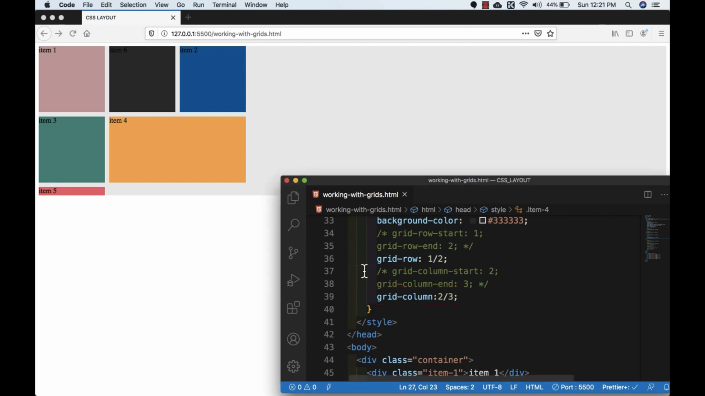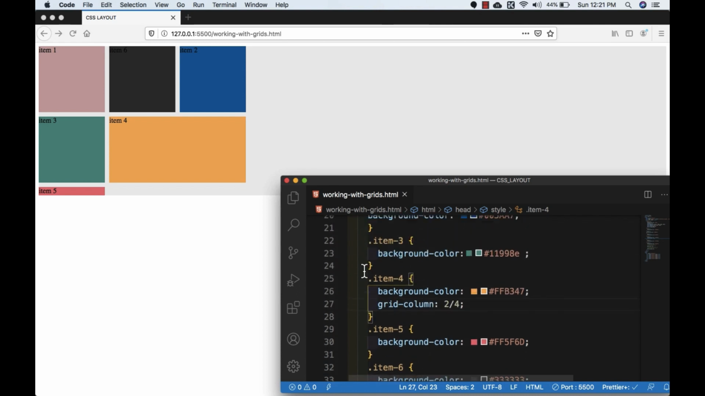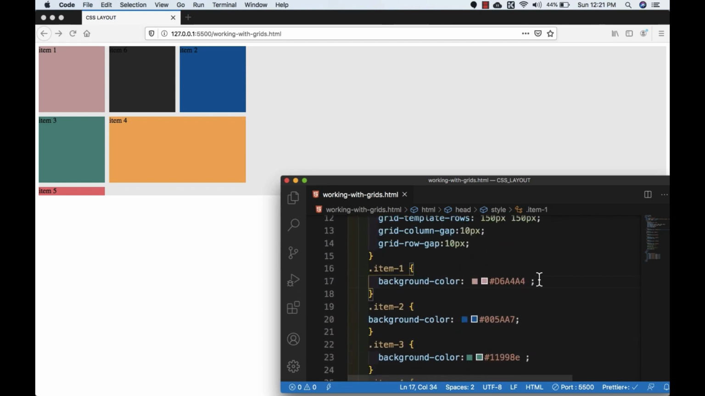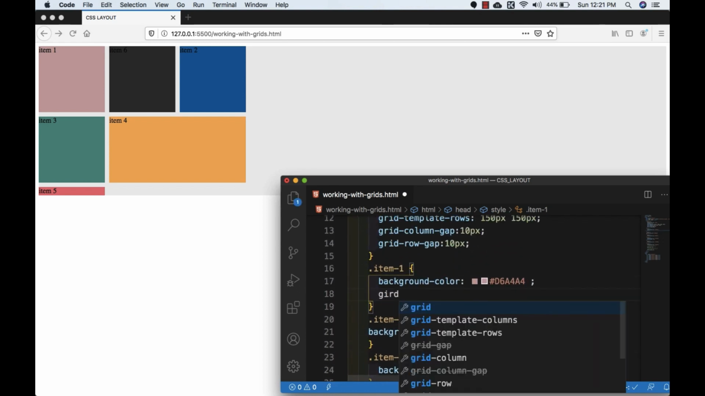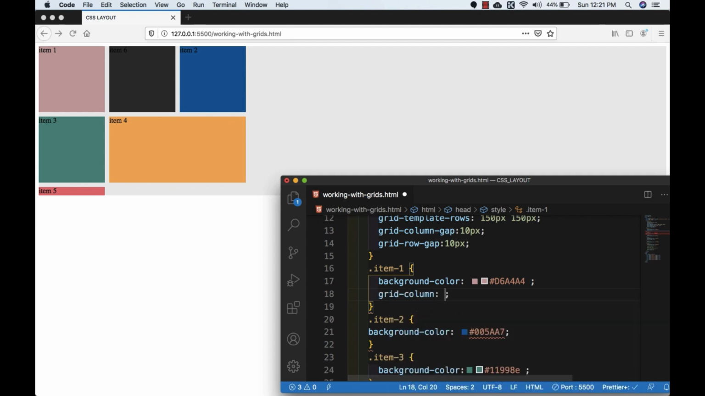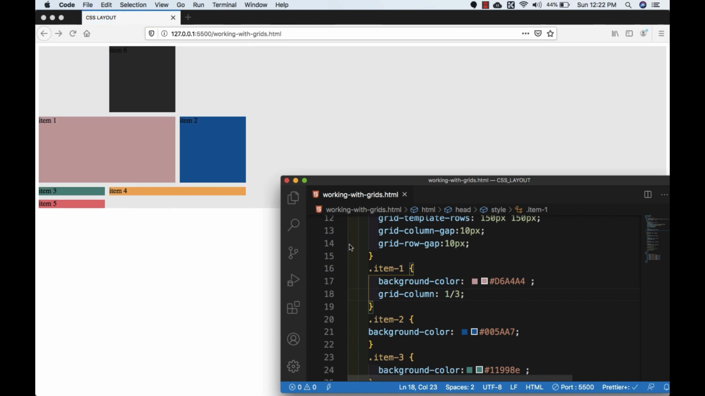Let's look at another example. This time we will use item number 1. If I use grid-column which starts from first column and I want to span two columns, so I will give it as 1 slash 3. So 3 minus 1, 2. So it will span two columns. So if I save this, item number 1 is spanning two columns but it falls down to another row.